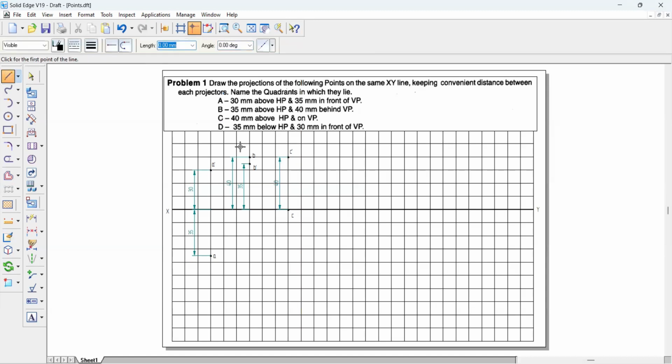Fourth condition, 35 mm below HP and 30 mm in front of VP, that is D. So first we are going to take 30 mm in front of VP, so 30 comma minus 90, enter, and after that 35 mm below HP. So again 5 mm, because already 30 mm in front of VP have been taken. So another 5 mm means it is 35 mm below HP. 5 and minus 90.